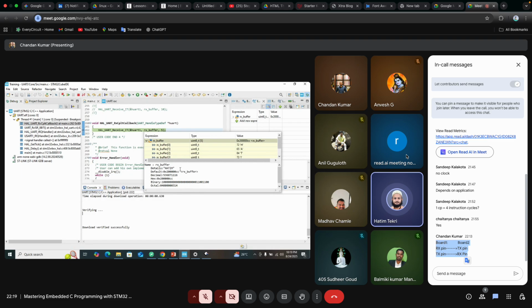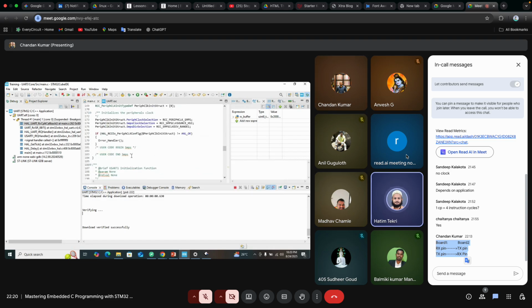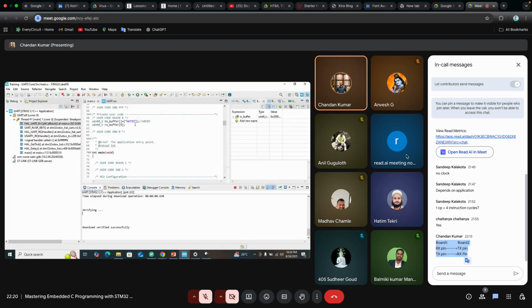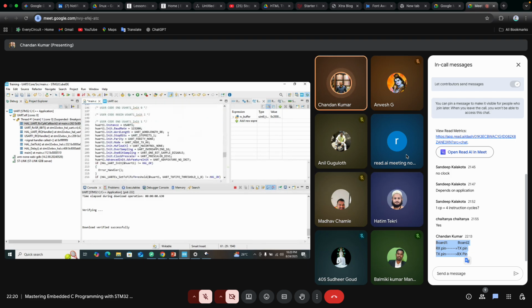Okay. So Chandan, can you please add one more string like Tekri, Hatim, comma Tekri? So 2 different strings in the buffer. How will it behave? In this only. Yes, comma, outside, not inside the string. Okay, then you want to make 2 strings and then transmit and receive it. Then we will need to make some changes in this callback.